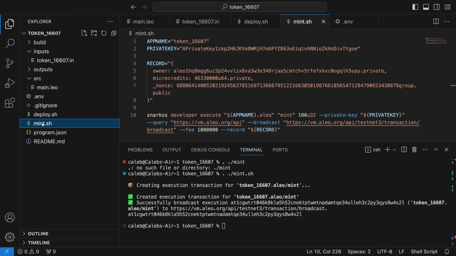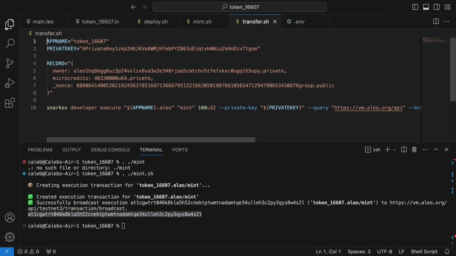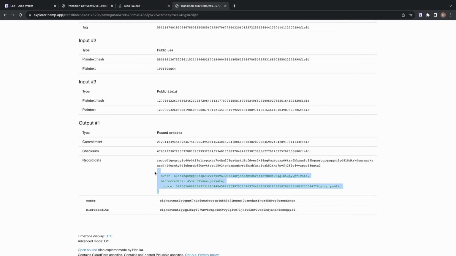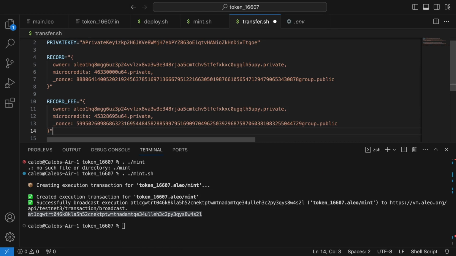Same idea, we will create a transfer.sh just so we can keep all these. This is going to have a few more changes because we're going to need two records. One as the input, the one that currently has 100 of our custom token, and then another record for paying the fee. We didn't have to have two records in the previous example because the input record already had the microcredits. But now we're going to have a record for this one here, so we'll copy this. This is going to be the fee paying record, and this is where our change will come from. So I'll define that one as record_fee. Paste that in here. And now we'll get the record which has our custom token.